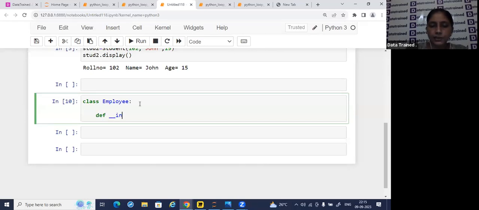Underscore underscore init constructor, here I'm writing. Then here self, employee ID I can give it, name, salary, I can give it. Or I can give it two only. So here I can give it EMP name and EMP salary. Let me write it in the simplest way. So name and salary only I'm taking here.